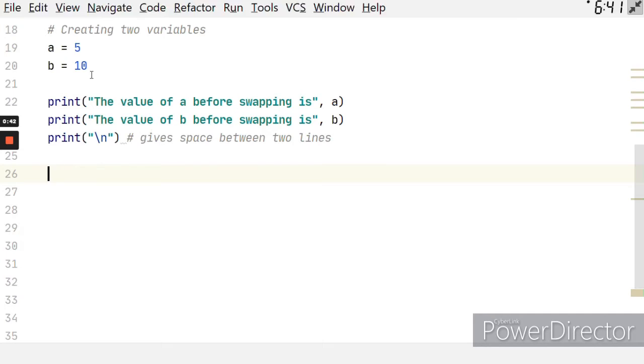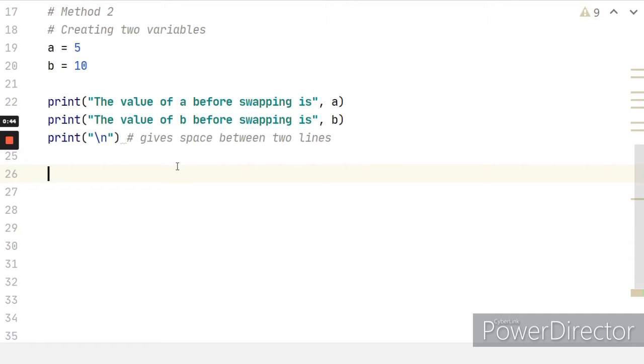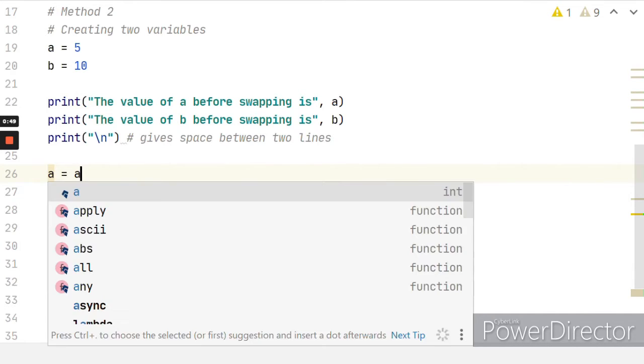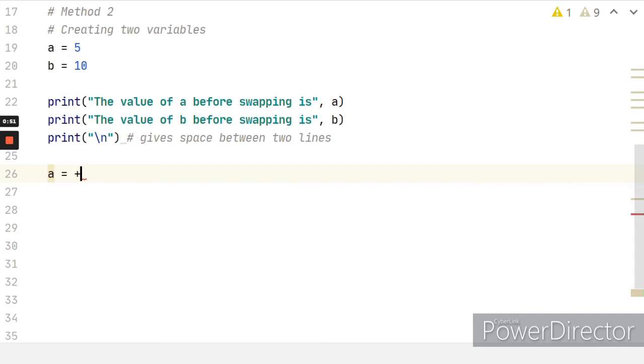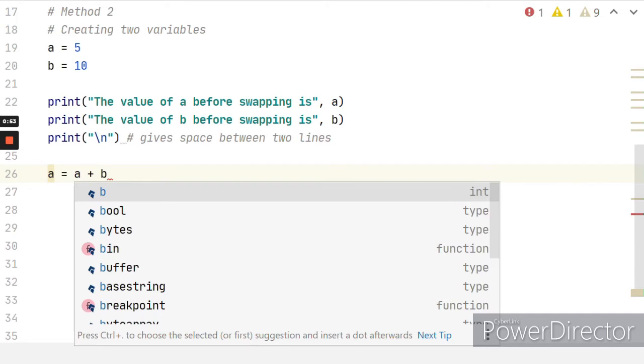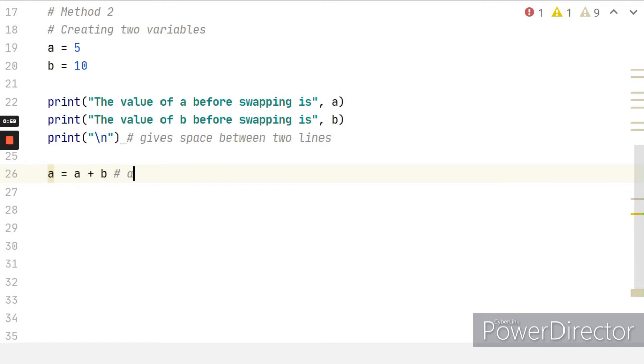As you see, I created two variables, a equal 5 and b equal 10. So first what I can do is a equal a plus b. So this would just give the total sum of a and b into variable a. So now a equals 15 and b is still 10.